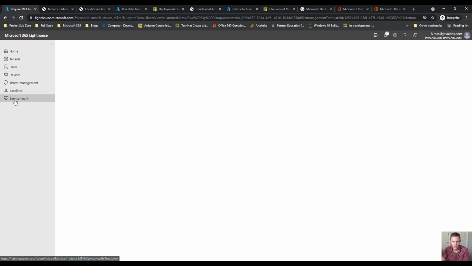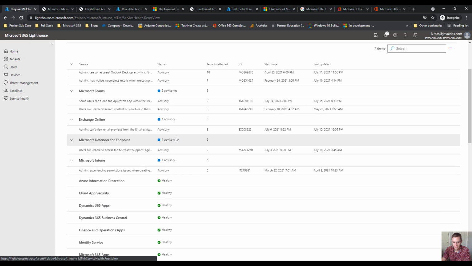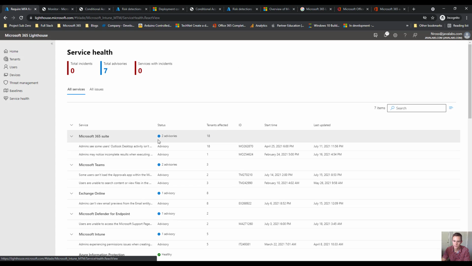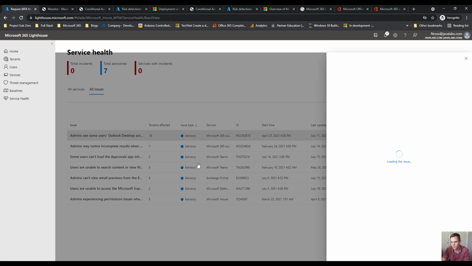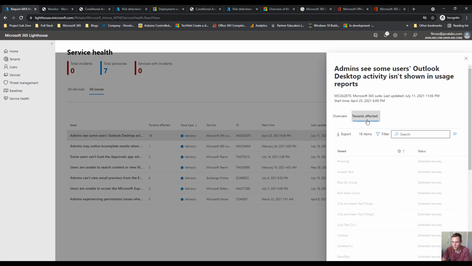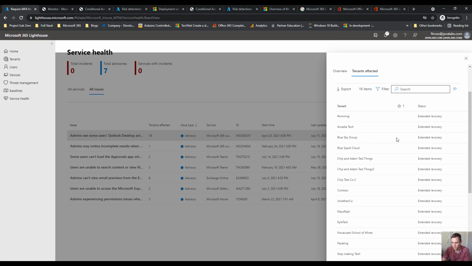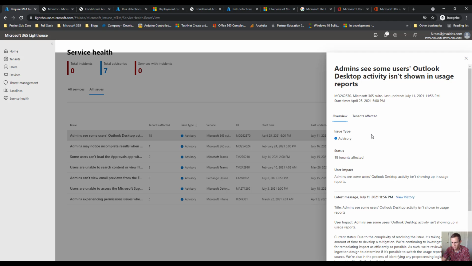The last thing we're going to get into here is the service health, which again is a pretty cool feature. This allows you to see the service health of all the Microsoft services, if there's any advisories, and they tell you how many tenants are affected. So that's a pretty cool feature that you can see, and you can click onto all issues and you can click into them to see the actual message, any types of latest updates that they've posted, and then all of the tenants that are affected within your particular environment, so you can be more proactive with communications or with remediation that may need to be occurring after the fact, after this is resolved.